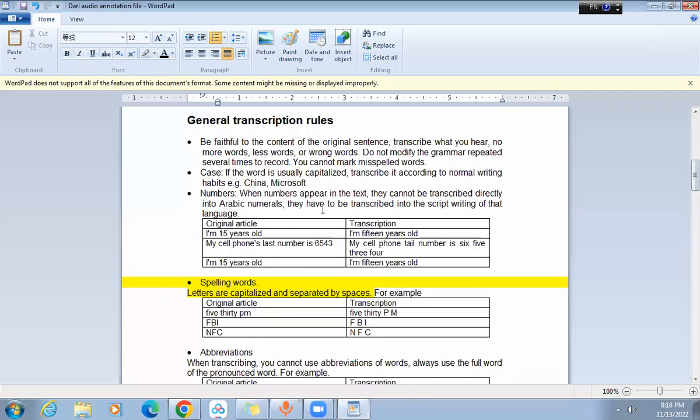Okay. Numbers, when numbers appear in the text, they cannot be transcribed directly into Arabic numerals. They have to transcribe into the script writing of the language. Okay, you don't need to type the numbers in the Arabic numerals. You need to transcribe into alphanumeric like this. Original article, I am 15 years old. You need to transcribe I am 15 years old.